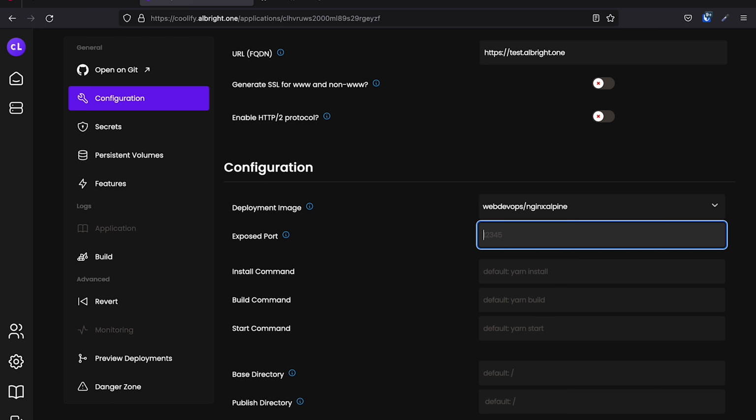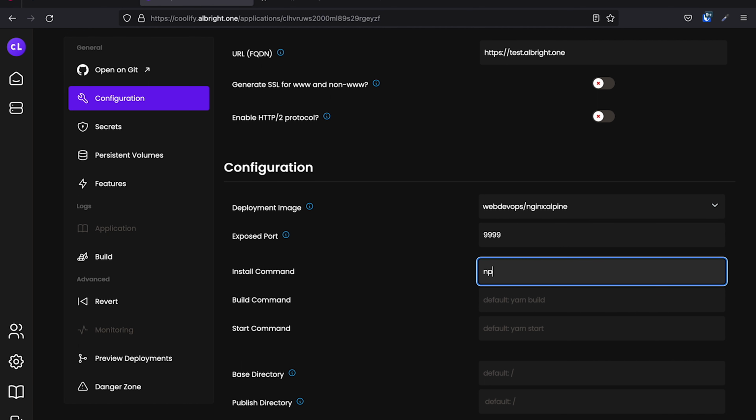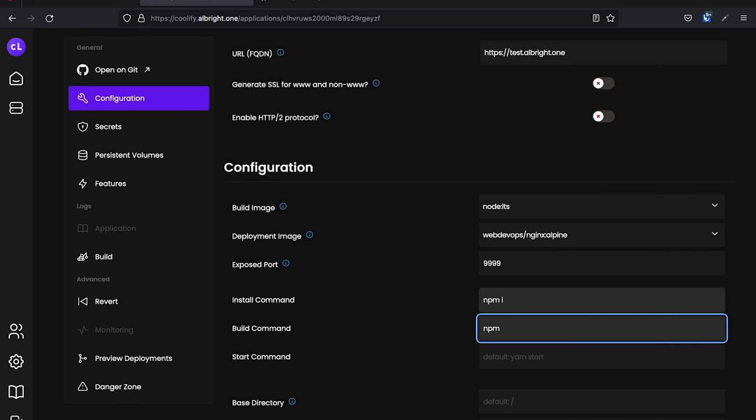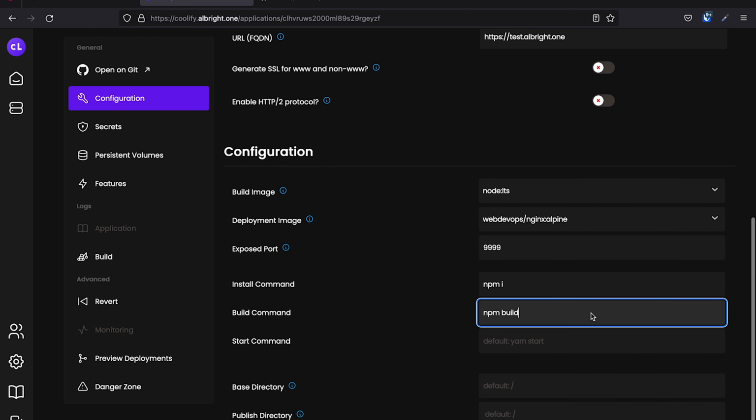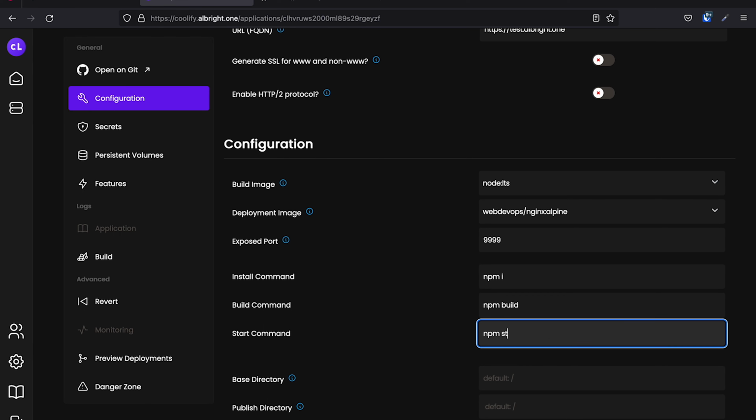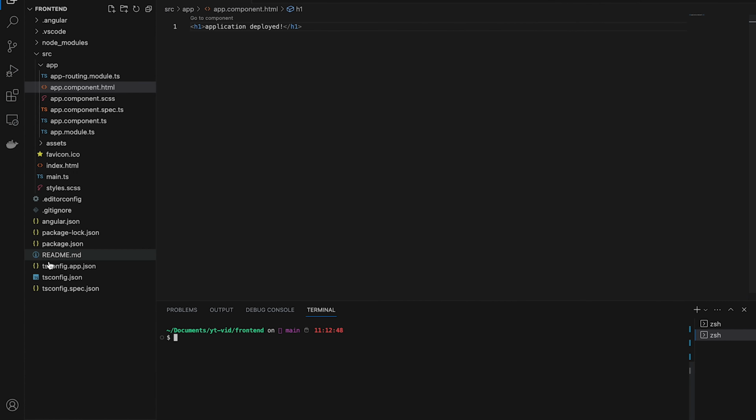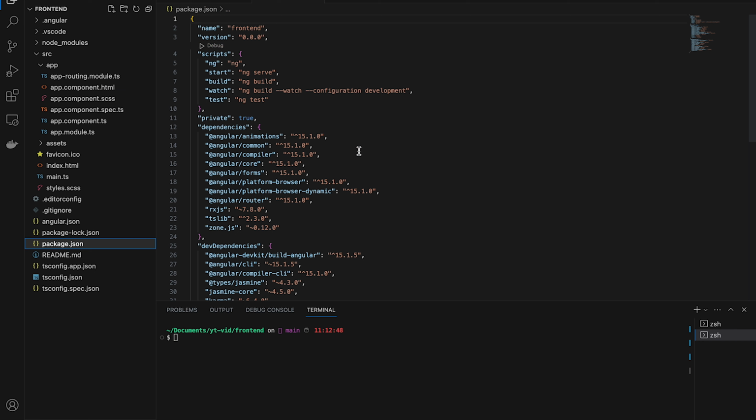Now we get to the more interesting part. For exposed port, you can choose any port you want that isn't in use yet. For the install, run and build commands, put npm install, npm run build, and npm run start. If you want to use yarn, that's fine as well.